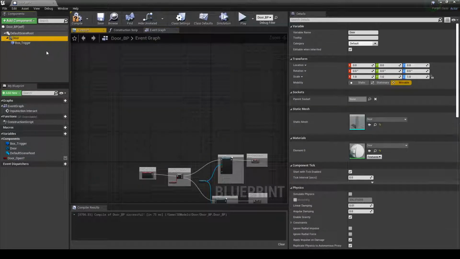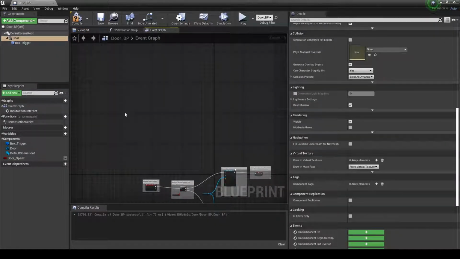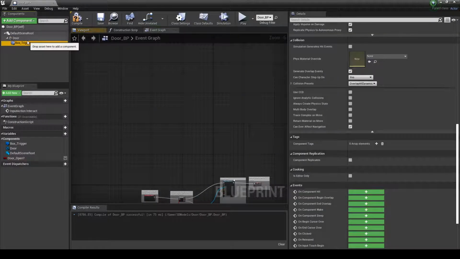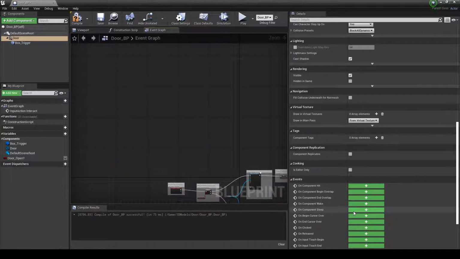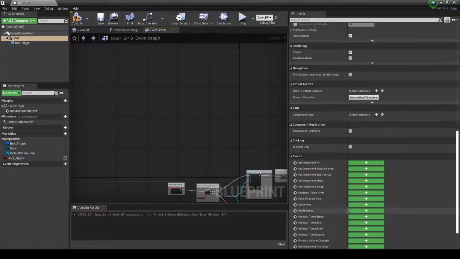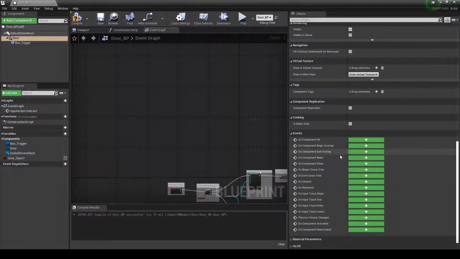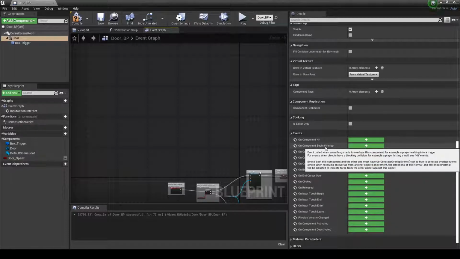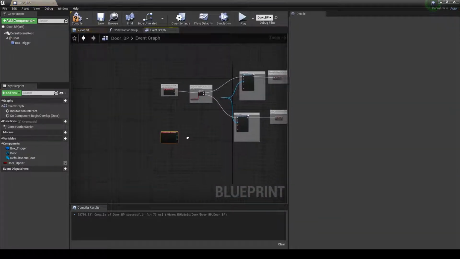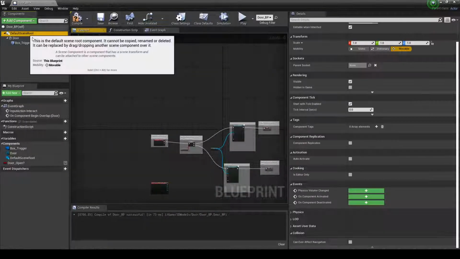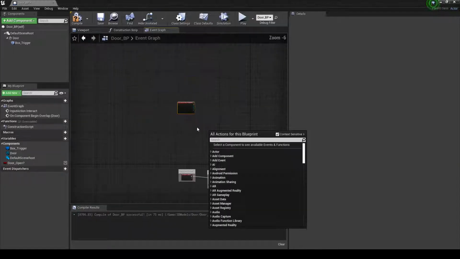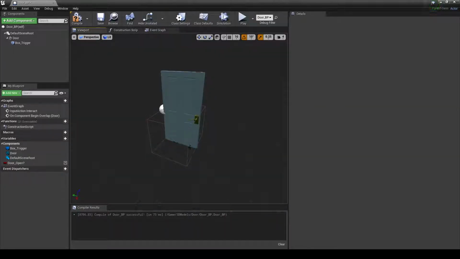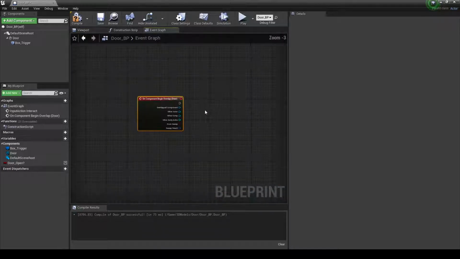Okay, so I'm going to select my door, and I'm going to add in, where is it? On component begin overlap. Okay. So what this one does is it detects when the player enters that box there.